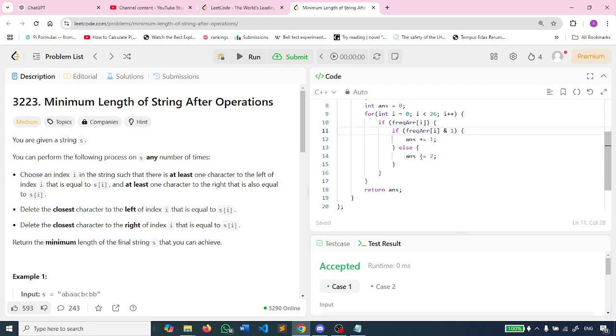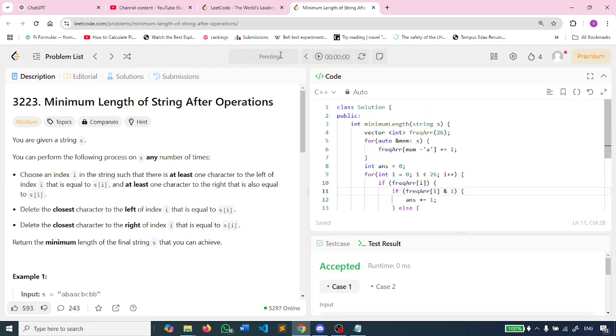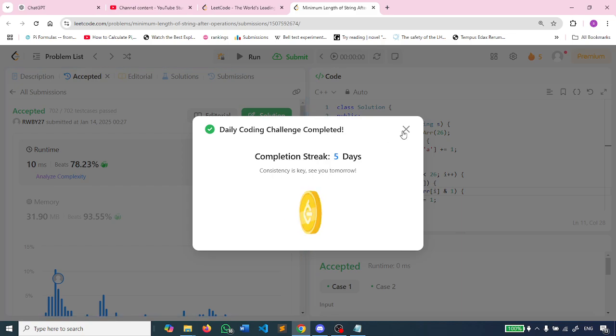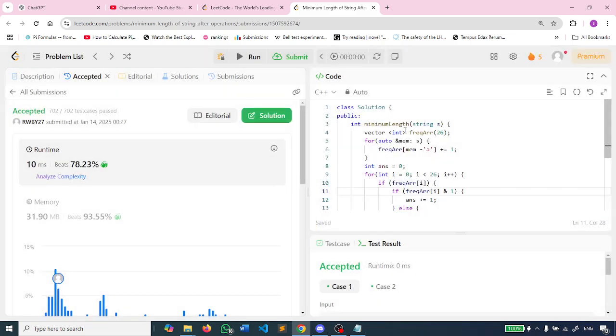Okay, so samples are okay. Let's try submitting it. Okay, so this is correct. So yeah, as I said, this problem is, well, not medium level. This is not even easy. This is a below easy level problem.